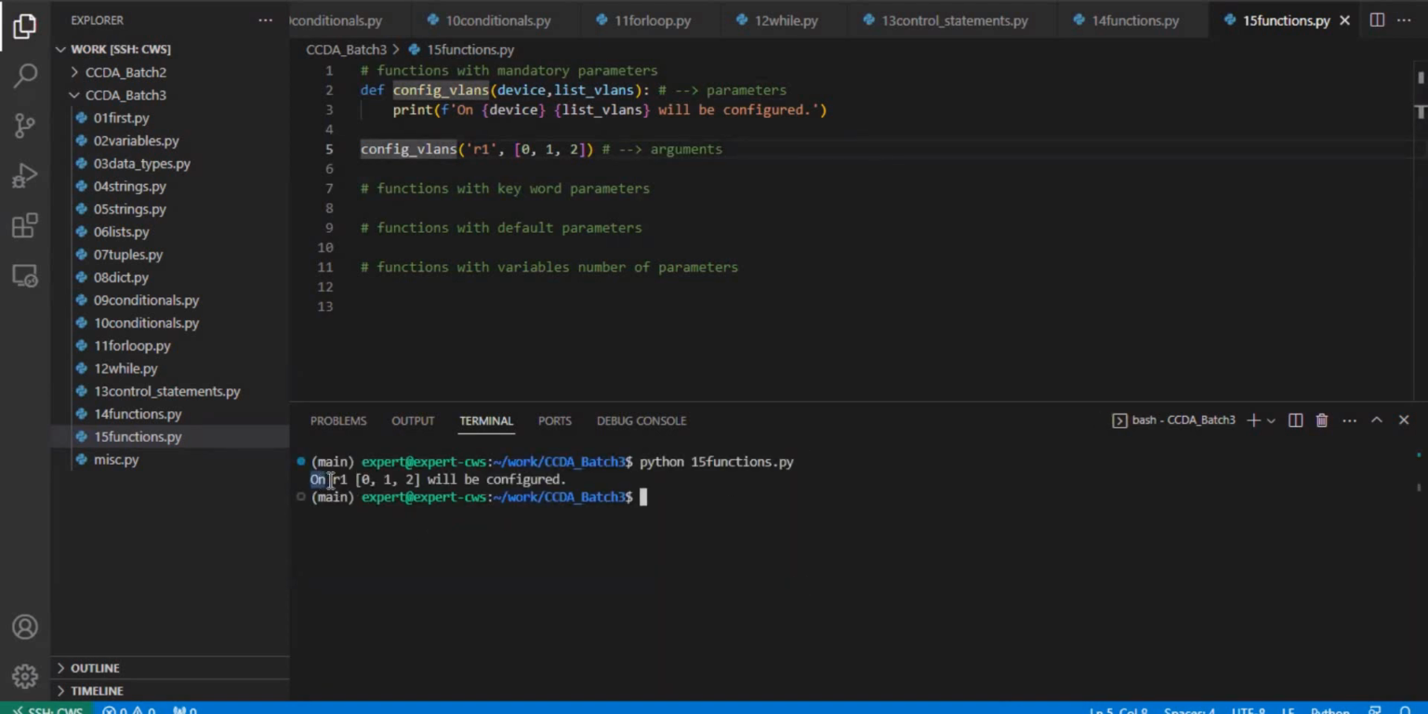So the function says, okay, I'm going to configure these VLANs on this device. Later it will go and call the code to configure that. That's a different story, a story for another day. But seemingly the function is doing what we are expecting.